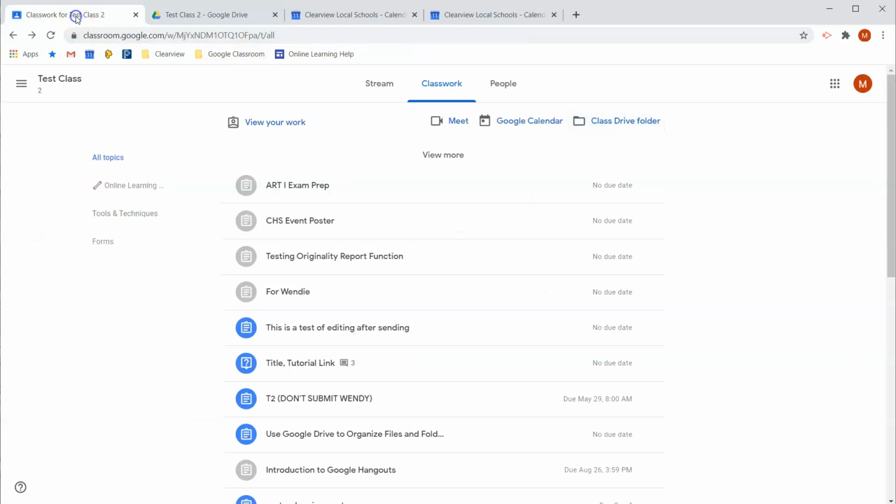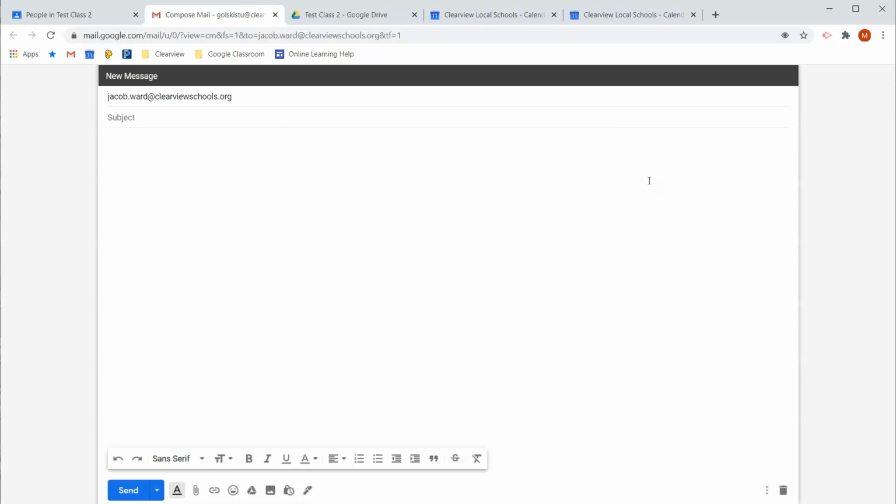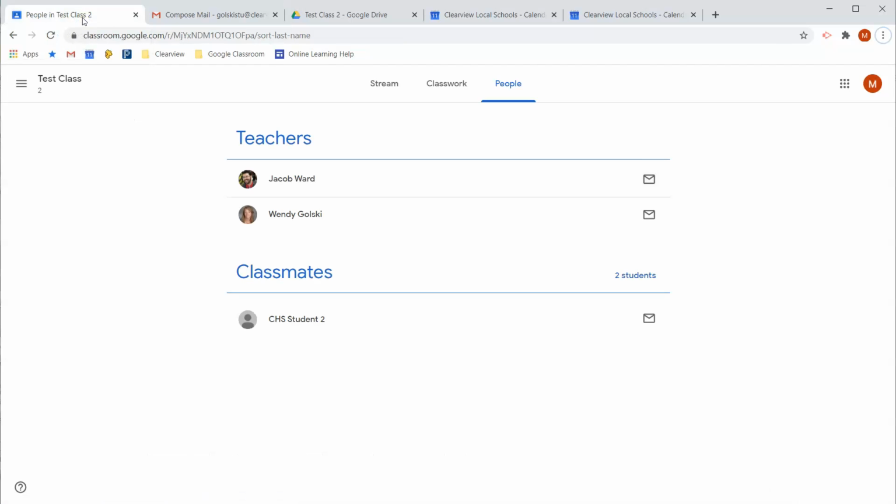At the top, you will see teachers listed for the class. Notice that there's a little icon that looks like a letter. If you click on that, it will automatically open up Gmail to email that teacher. And finally, you're going to see all of your classmates, all listed out. Again, one click to the letter icon and you will email them just in case you have a question for them.